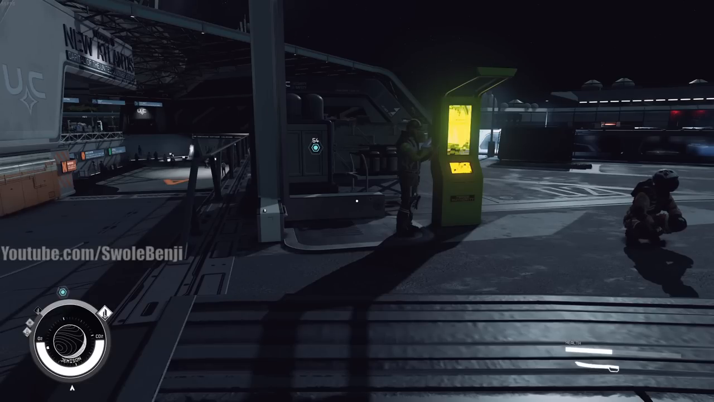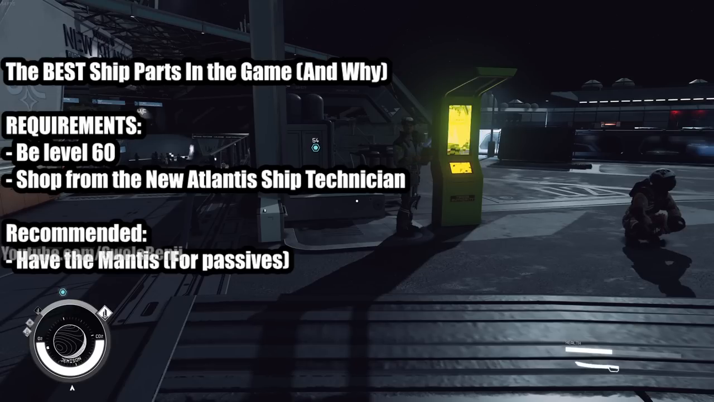Today's video is all about the best ship parts in the game and why they're the best. Here are the requirements. You need to be at least level 60. You have to be level 60 or higher to be able to buy the best parts. You also should be shopping from the New Atlantis ship technician because he has everything for some reason.